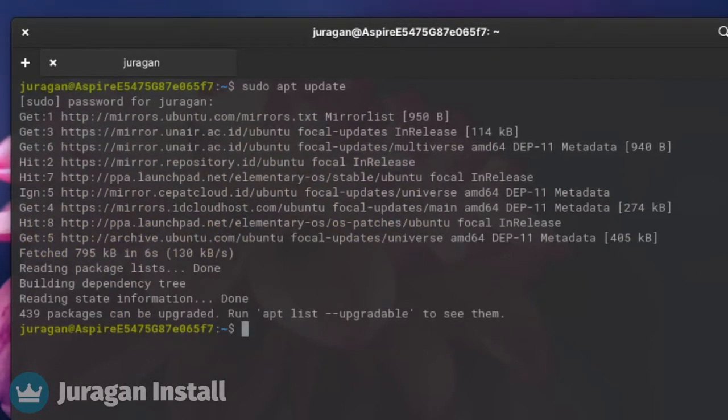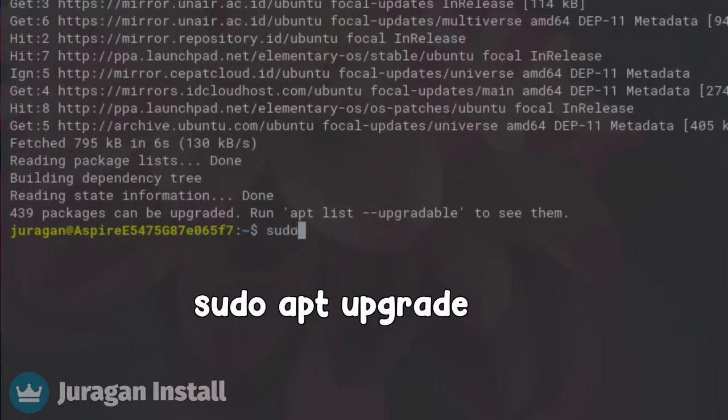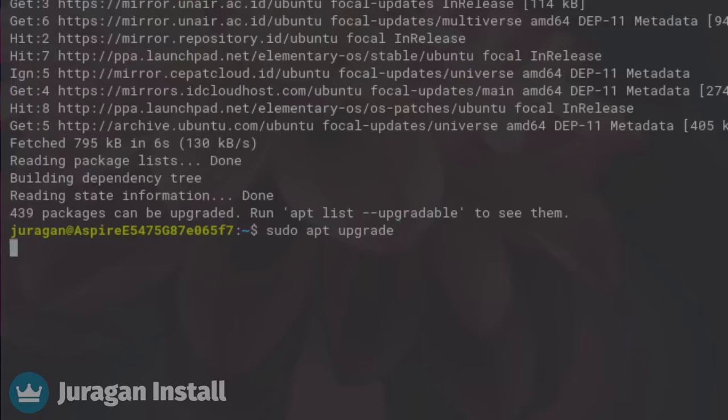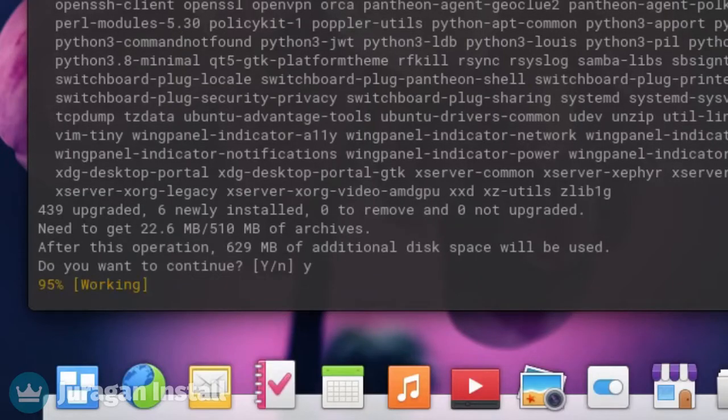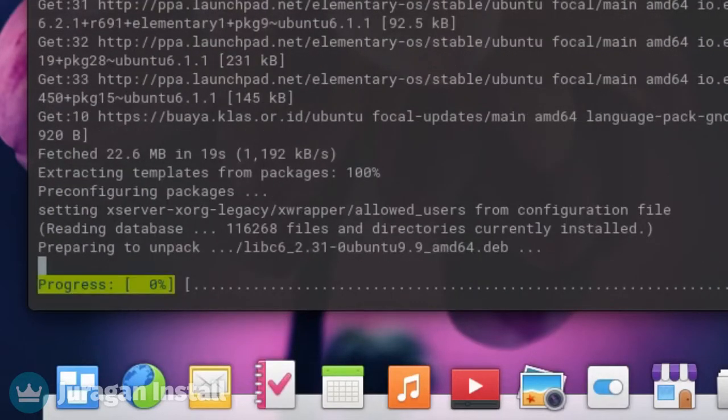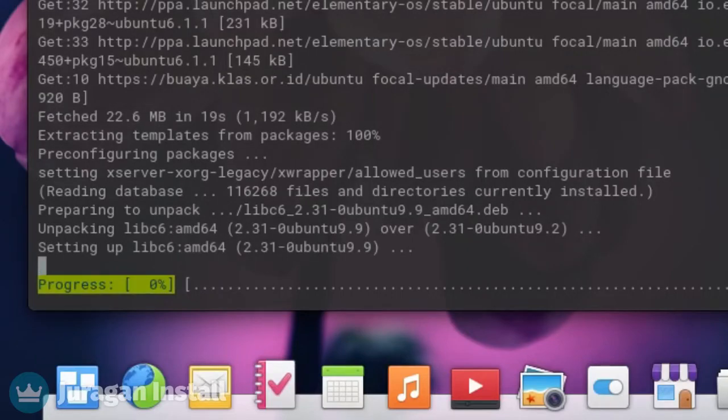Type this command. Press the Enter button. Type the Y character, and press the Enter button. The system and apps are being updated. Restart the computer when it's done.